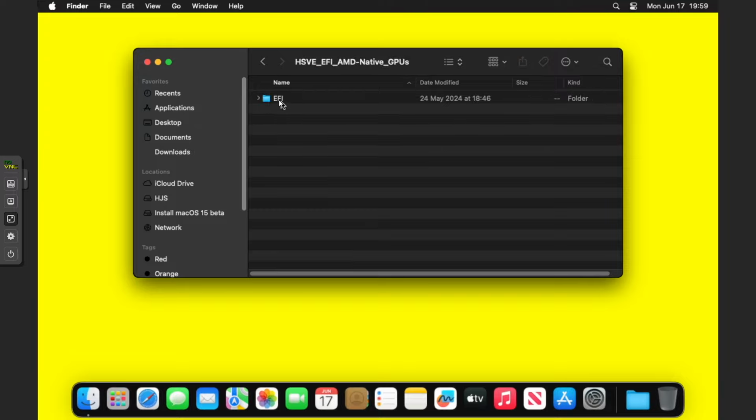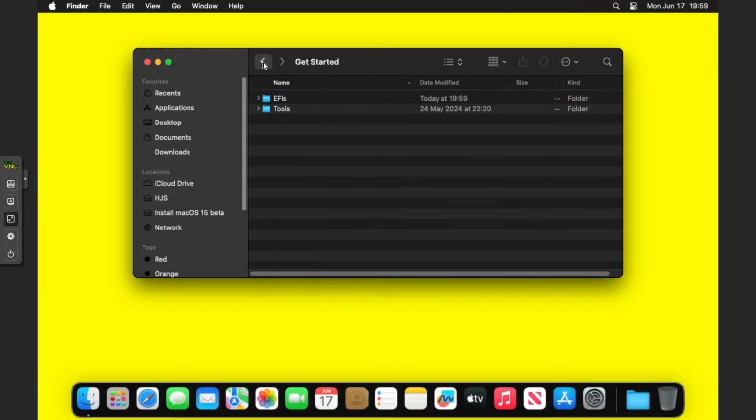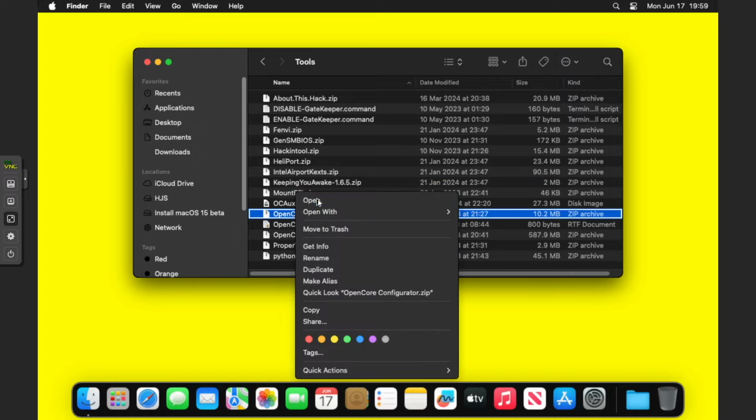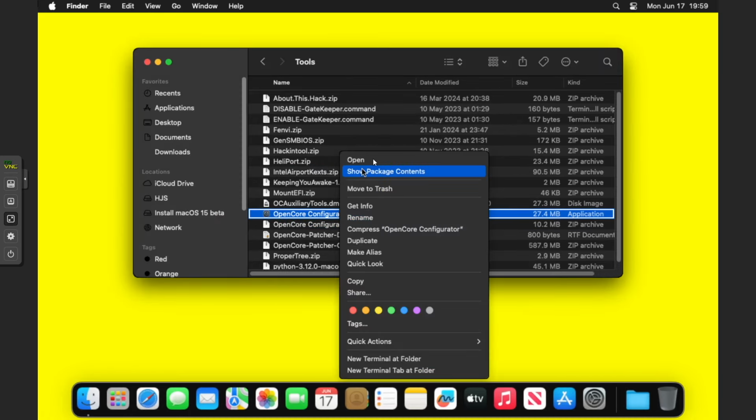Double click into that, right click on the EFI folder and copy that. Then if we go back to the main Getting Started folder, double click into Tools. You can use Mount EFI, but for ease here I'm just using OpenCore Configurator. Click on Open. Again, you can use whatever tool you like. This is just my personal bad habit favourite.